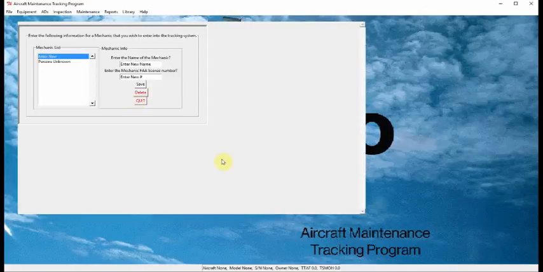Okay, so here's the mechanic info screen, and it's going to pop up because AMPro realizes that we have no information about the maintenance personnel. And I'm going to enter my mentor's name in here, and you'll also want to put in their FAA license number, so put in some number there. Okay, click save, and you can see that Ralph has been added to the list of mechanics.